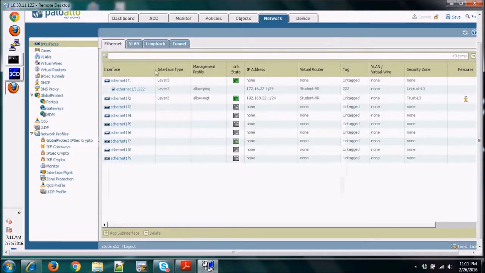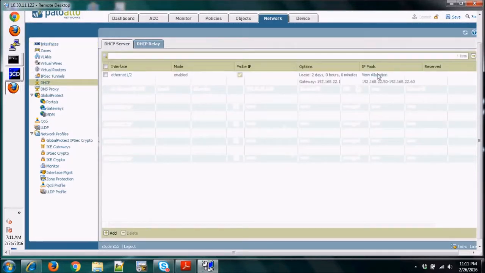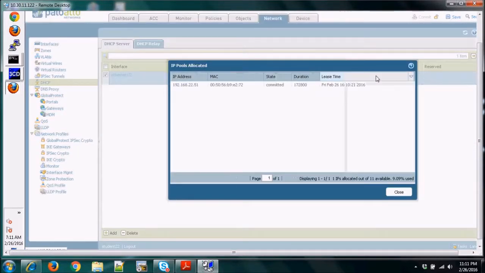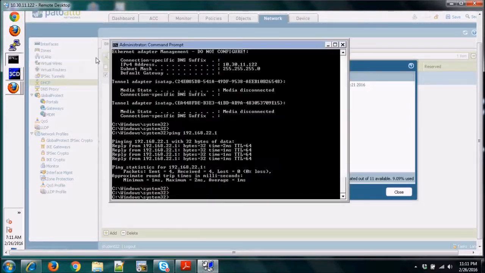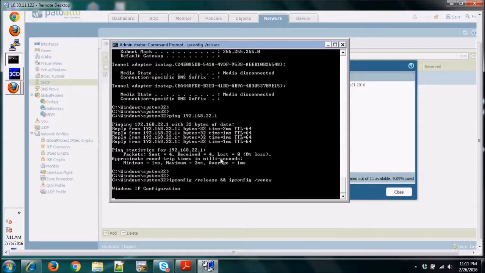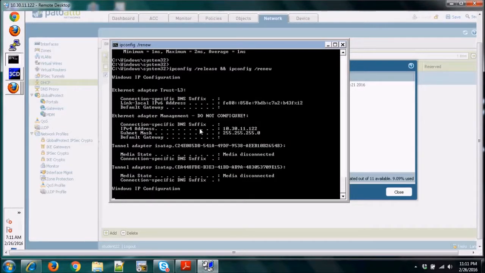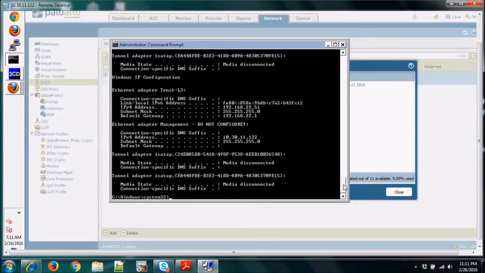But for the DHCP, actually we can verify. Just go to Network and DHCP, view allocation. Yeah, it is using 192.168.22.51. Okay, so we're all good. But let's try to do another ipconfig release and renew again. Okay, wow, still using that 51.